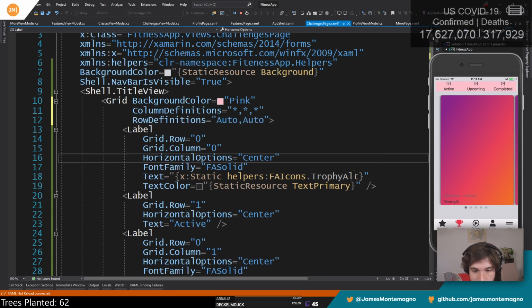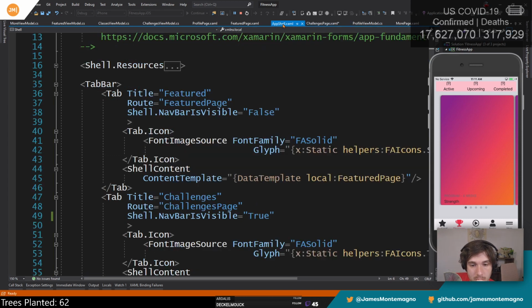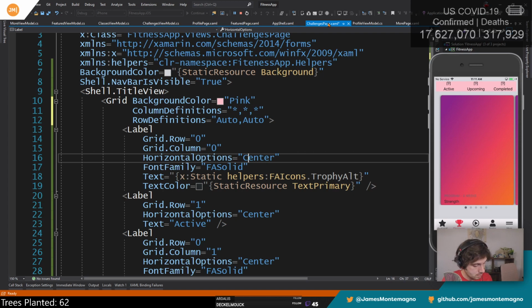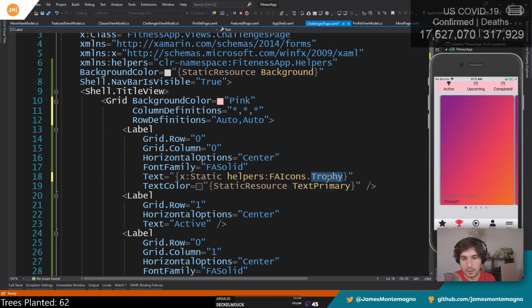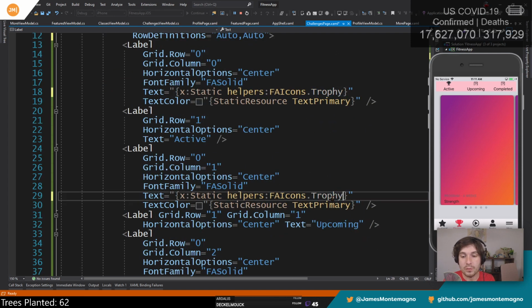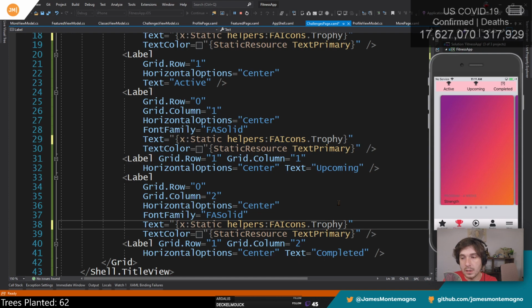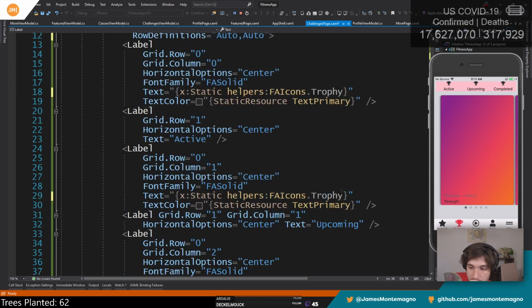FA solid. Isn't that what it is? Yeah, font family. Oh, maybe there's no like. Oh, there we go. There is no trophy alt in that collection. So yeah, good question.